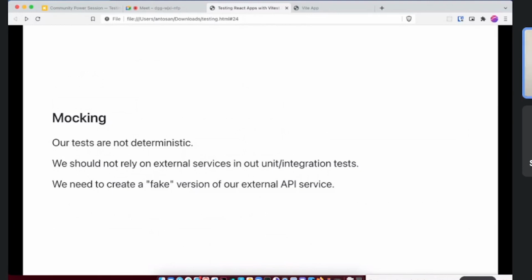Your tests will run faster because they'll not have to wait for the API call to be made. And also your tests will be more reliable and predictable. So you'll be sure that something is not going to fail because the server is down when nothing has changed in your code base. So we basically need a fake version of our external API service.